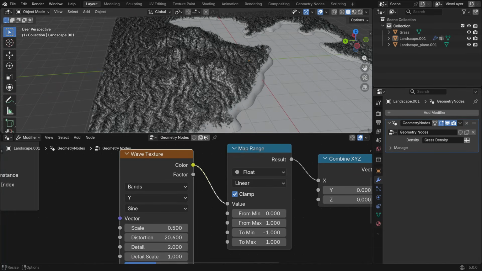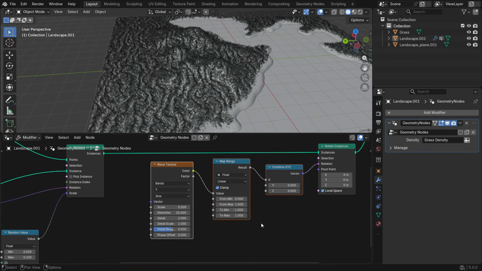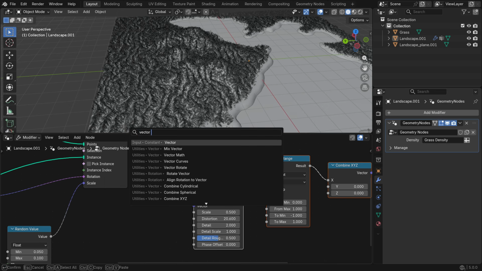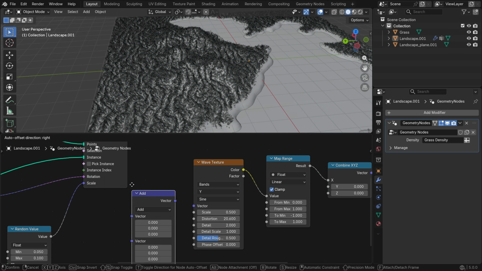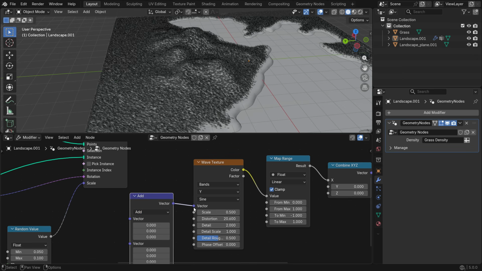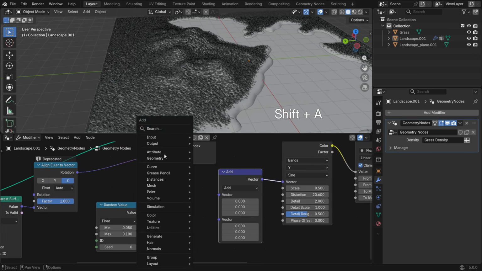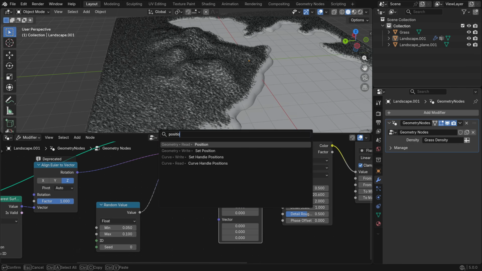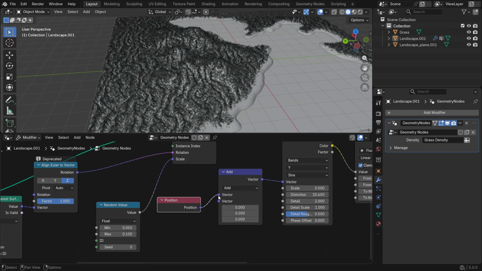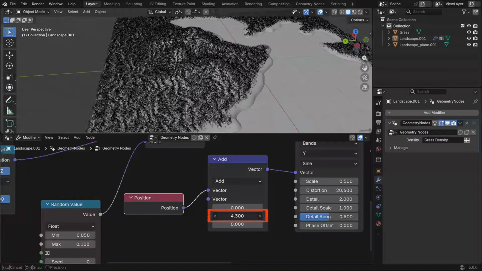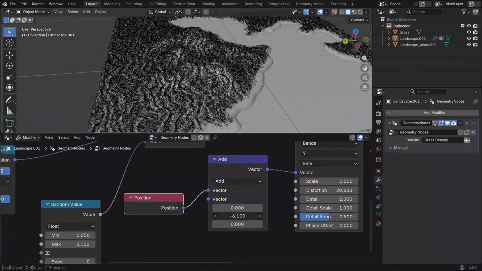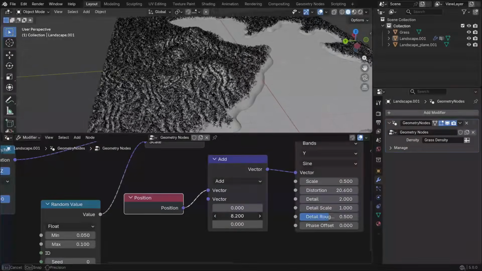Now we can make the wave move across the surface. Add a vector math node set to add and connect it to the vector input of the wave texture. Connect a position node to the first input of the vector math node. The position node provides the location of each point in the geometry. Then change the y value of the second vector. This shifts the wave pattern along the y-axis and makes the wind move across the grass.